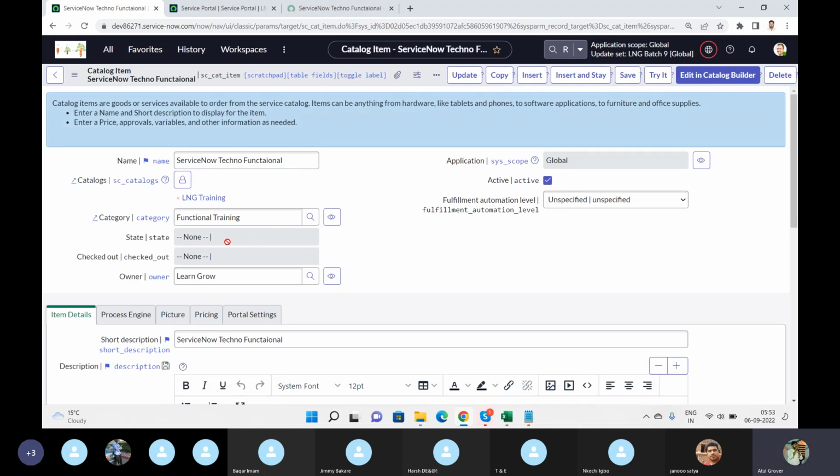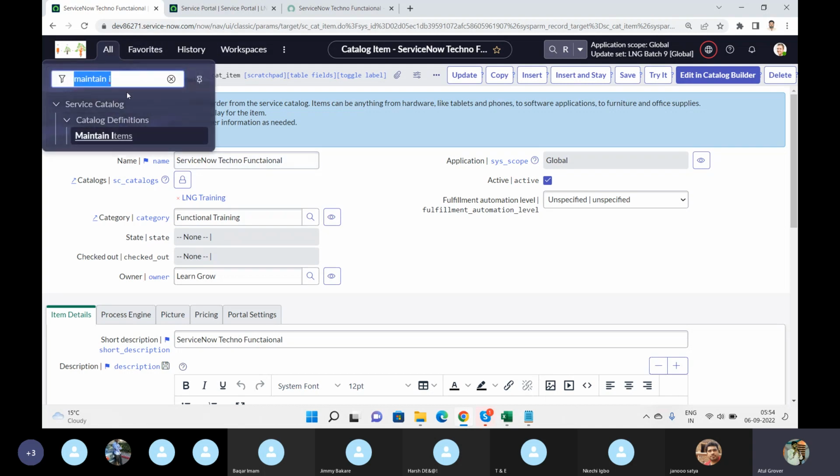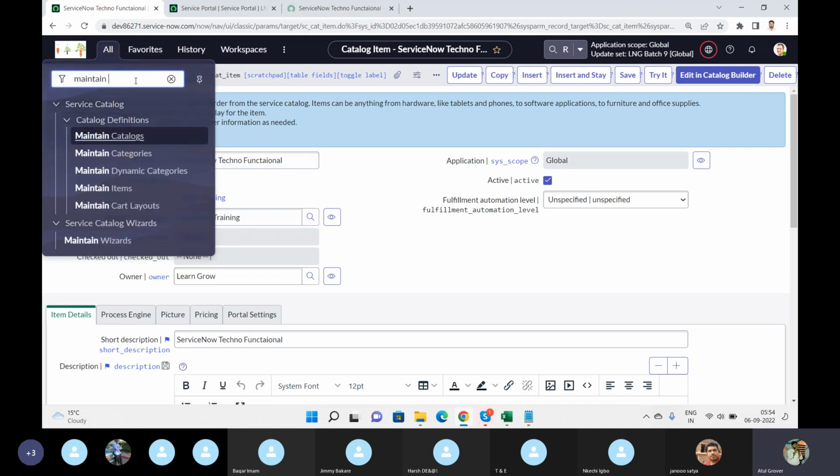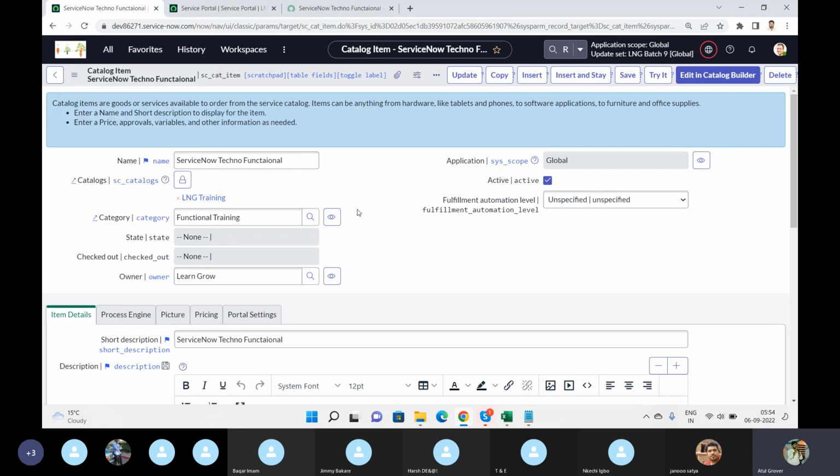So as of now, state checked out, you leave it like this only. Today we just understand this because nowadays companies are not encouraging the use of this maintain item method. It is called the maintain item. So you can see all of the maintaining part. Tomorrow we are going to discuss the catalog builder, which is another way to create the catalog item only.